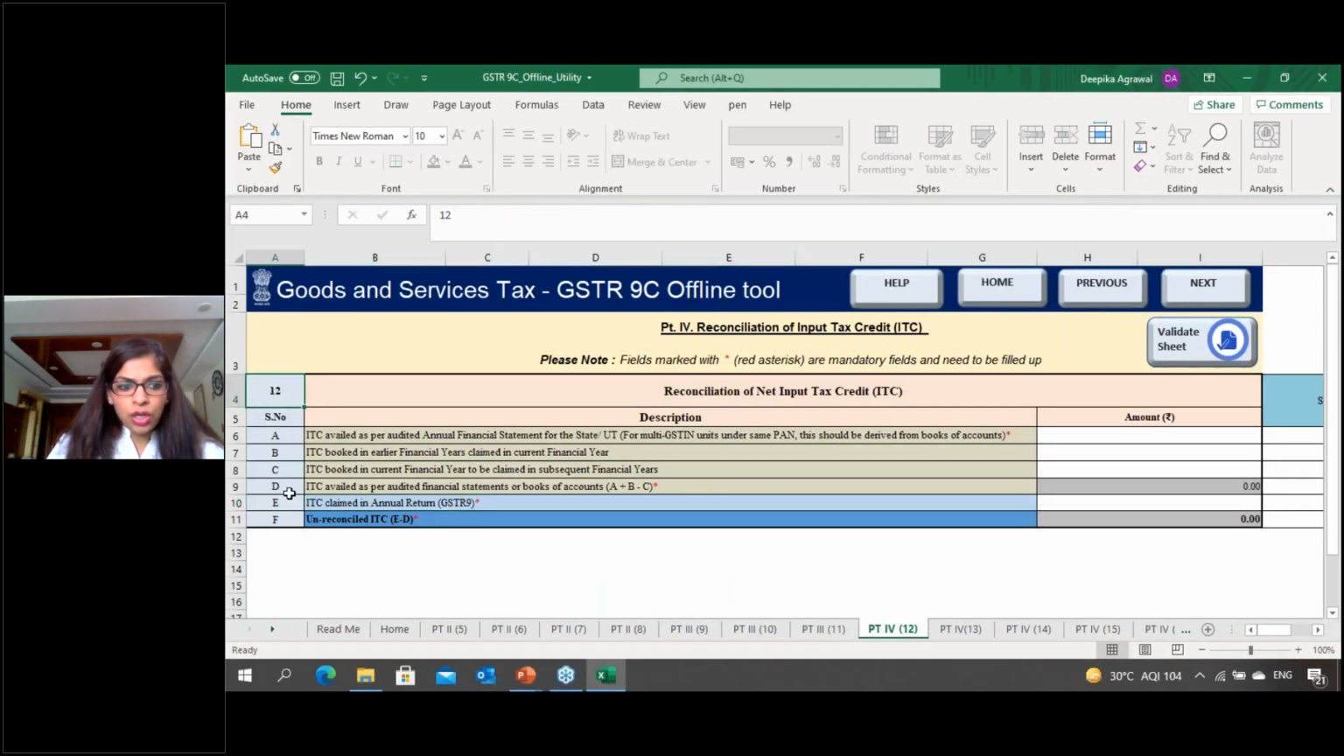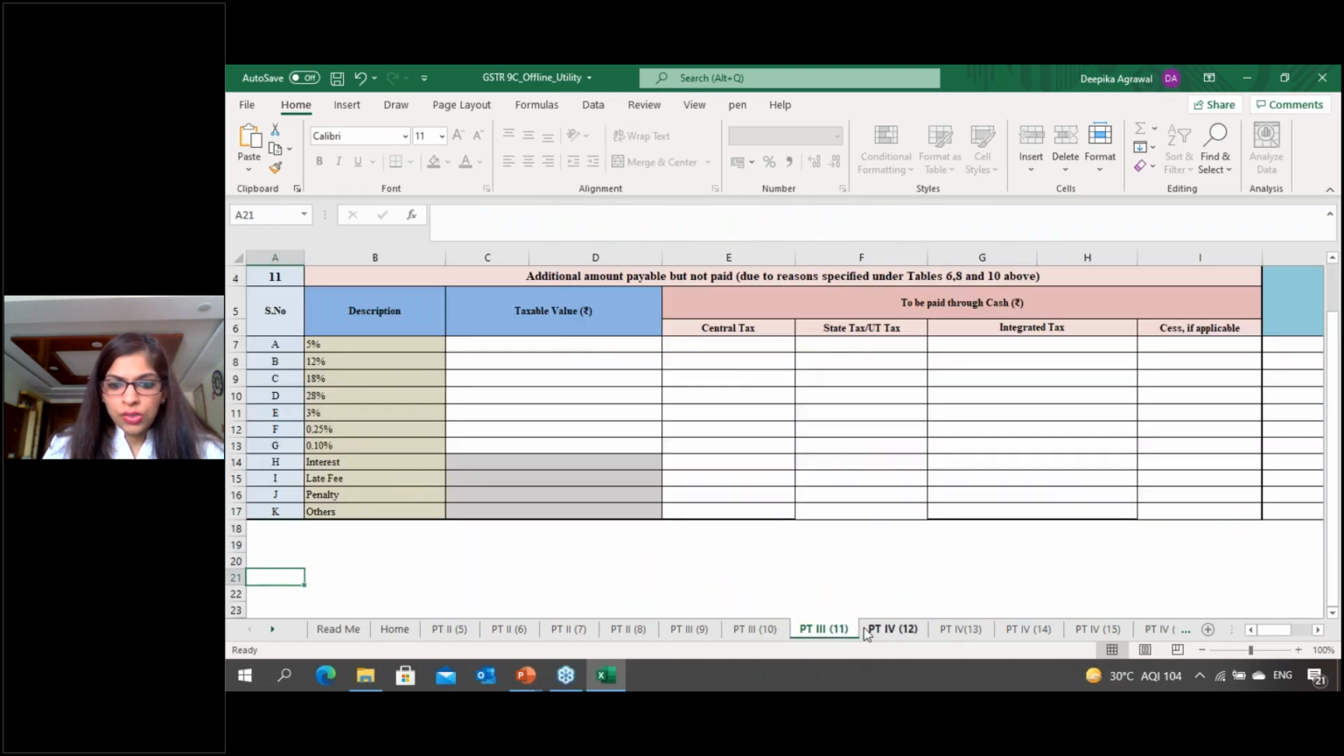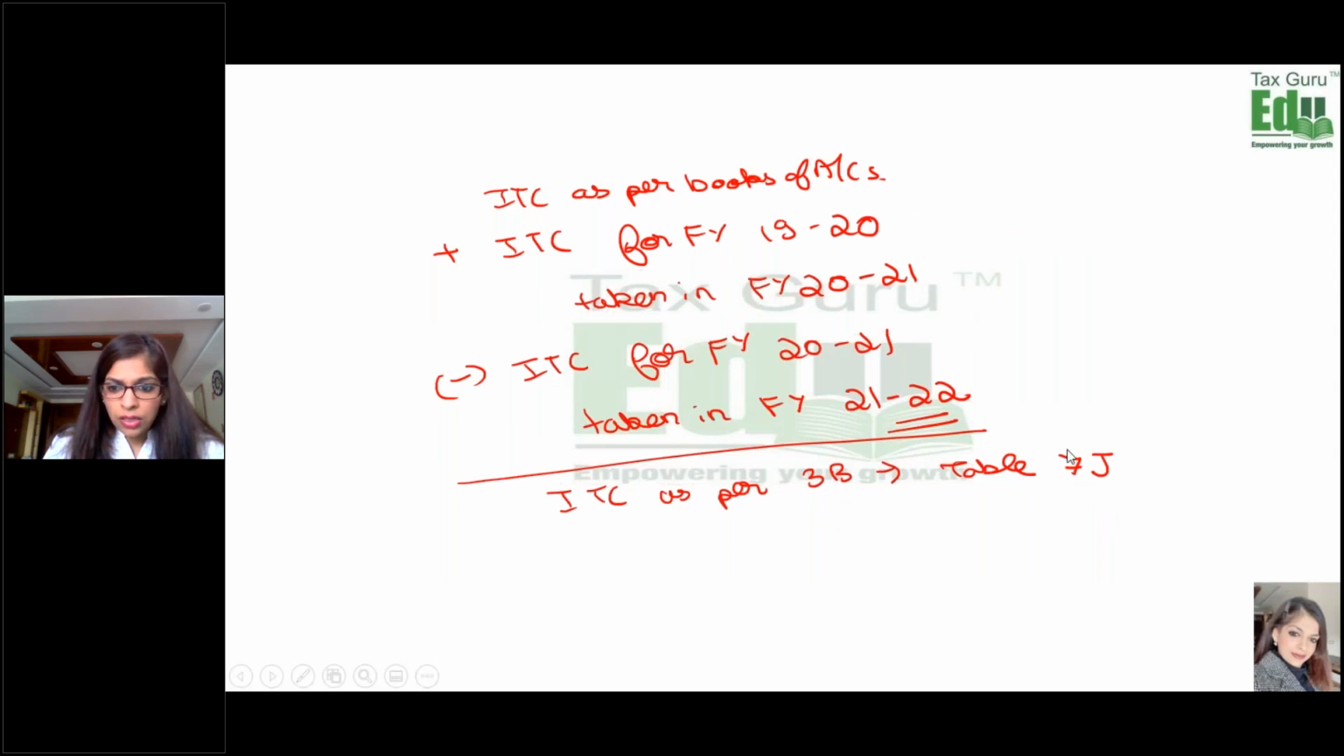Let's check that as well. So this is your column 12E, ITC claimed in annual return. So what figures is 12E taking? I'll see 12E is taking the figure of net ITC available for utilization as declared in table 7J. So whatever you have mentioned in table 7J will appear here. That is why I was saying that while filing the GSTR-9, there are a few tables you need to remember, what exactly the data they have covered, because you have to feed it in your GSTR-9C.